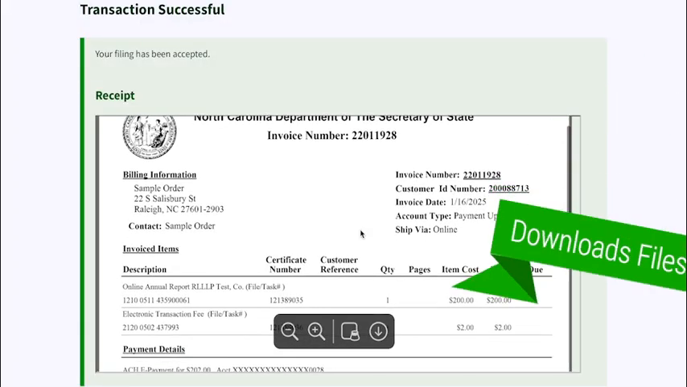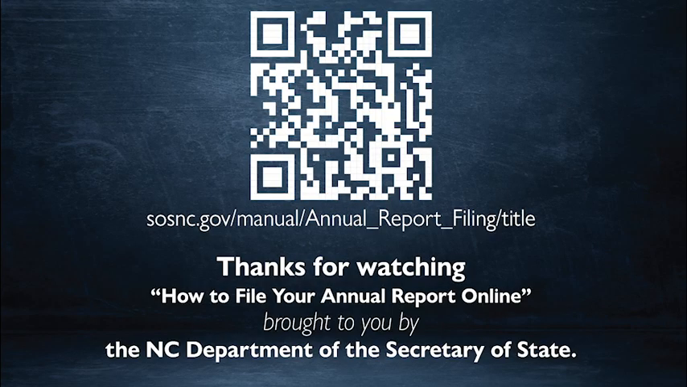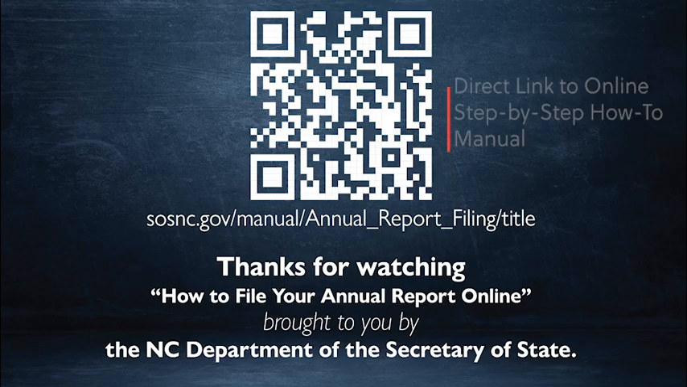This takes you to the Invoice and Details page. Click on the invoice link. This downloads a receipt in PDF. We also have a manual on our site if you have more questions about the annual report filing process.